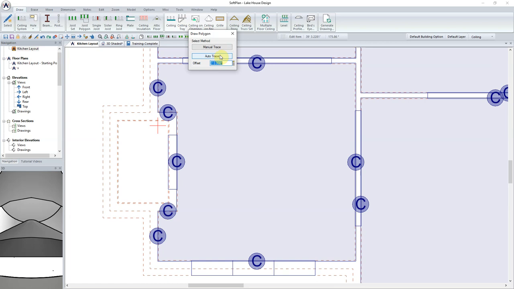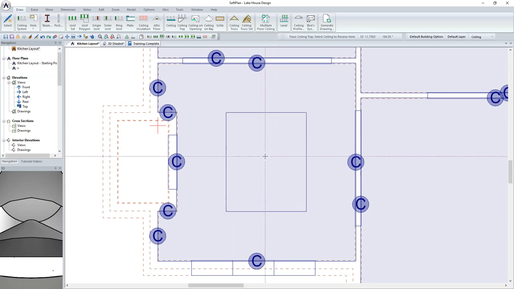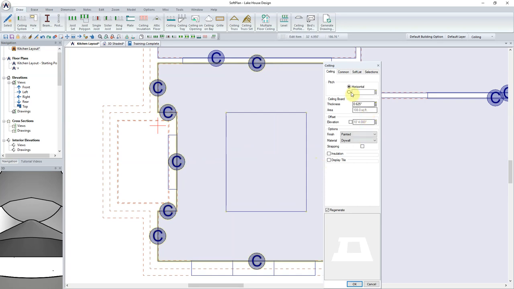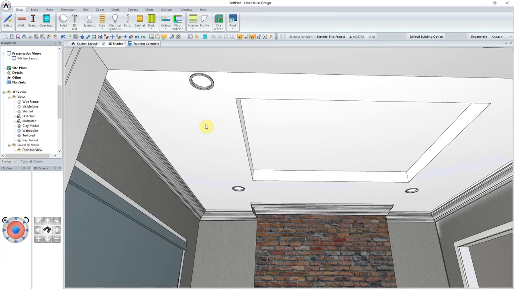Finally, we can select Auto Trace and click within the ceiling of the front room. Positioning the cursor over the tray and right-clicking will allow us to edit the tray ceiling to view the properties. Information such as ceiling board thickness, the elevation of the tray, as well as the finish options can all be modified here. Return to the 3D model.